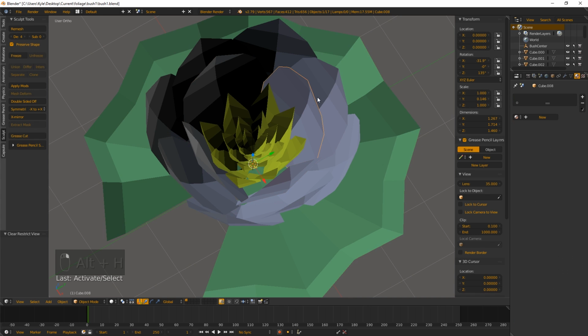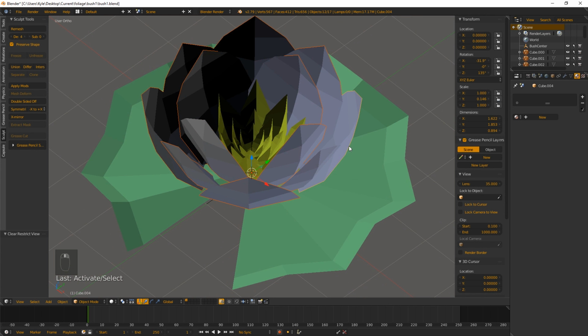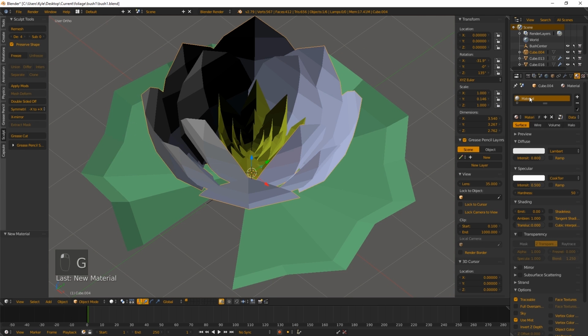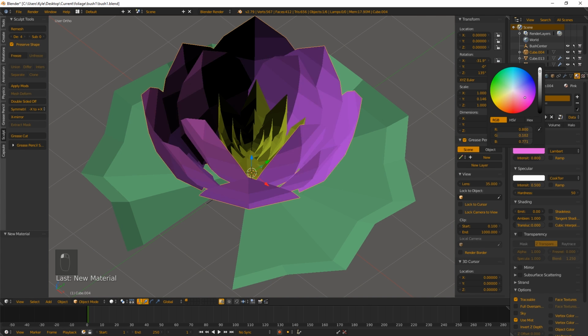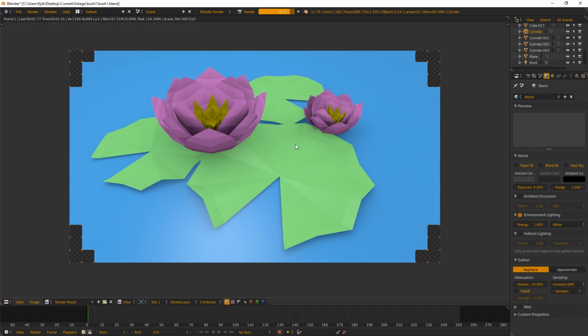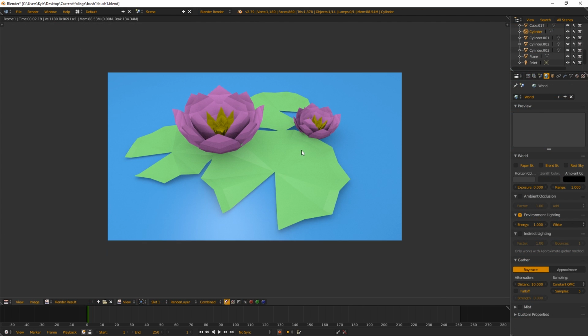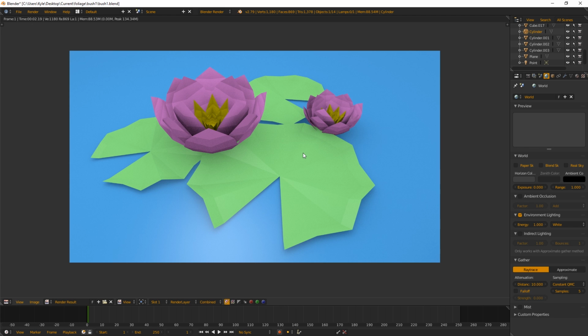Okay, so now let's press A and bring it all back. And the outside is like a pink. So for now, we'll just Control J to merge these. Yep, that's all them. And we'll go pink. And we'll get a pink up in here. There we go. So there you have it. Some lily pads that you could use in game.